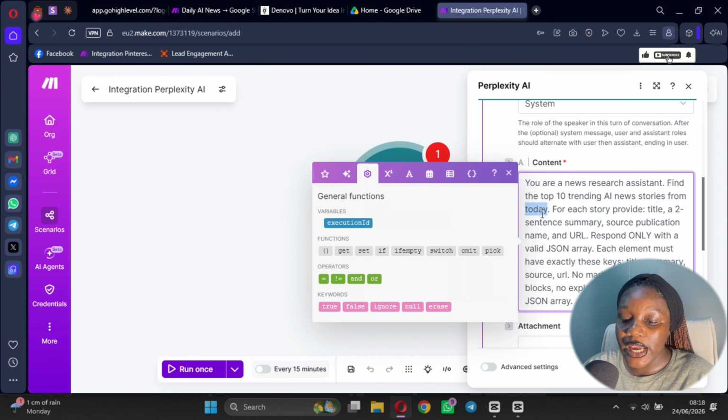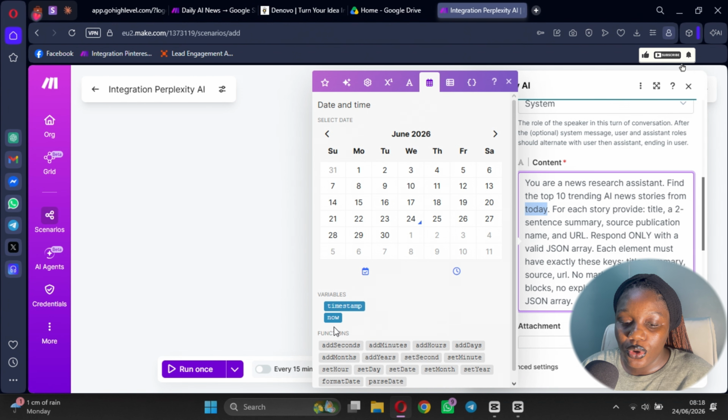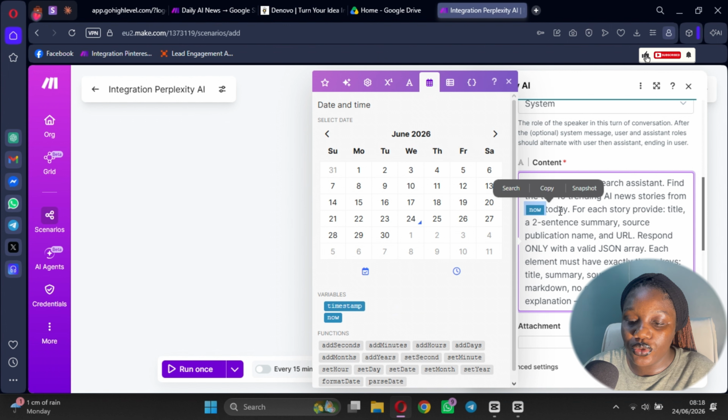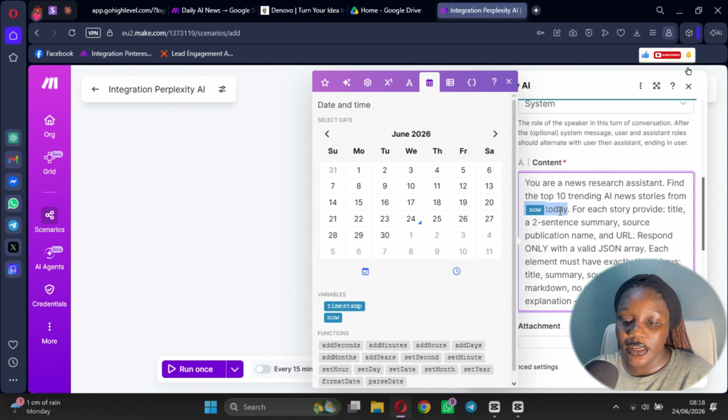And from today, I would like to change this to the timestamp of now, so that it will always know what today is, because today is not really a day. If I say from today, which is now, which is when it's running, and I'm going to set it to run every morning, so that's the morning news that is trending that particular morning is what I want.